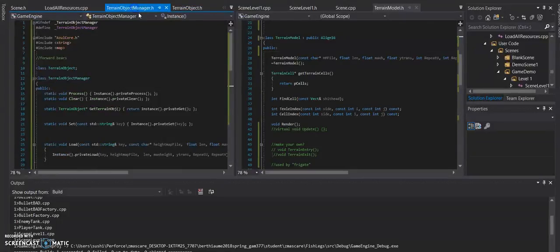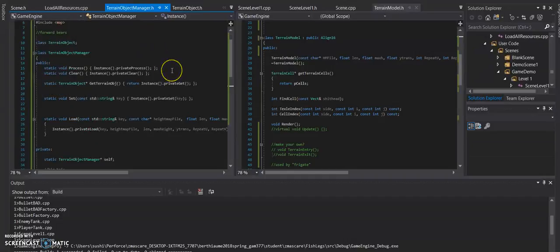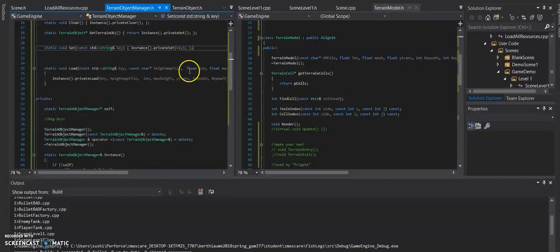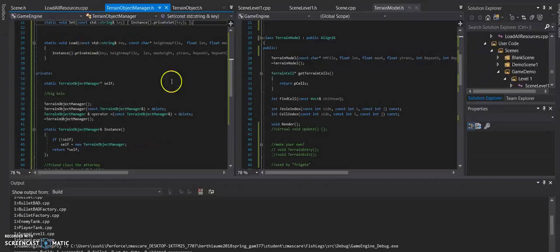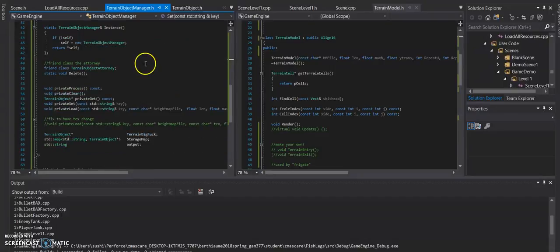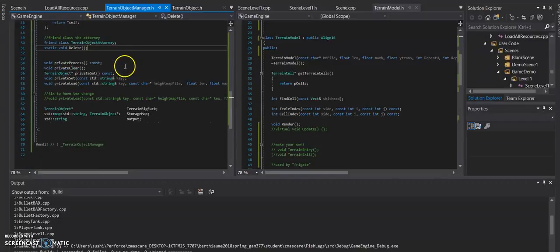But as said, here's the actual manager. So we have a process and clear. Process is called within the draw of scene, and then clear is called within the terminate, if I remember correctly. And then this one grabs your terrain object. This sets it based off of the key you give it. Here's the load, the long string, big boy, or big four, sorry, integer. This is the standard destructor, so you could call delete on engine level. Here's the privates for process and all of that.